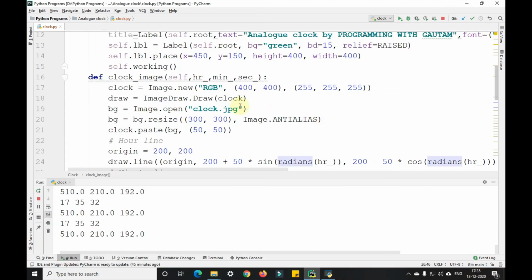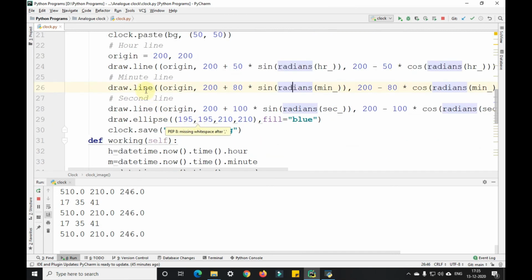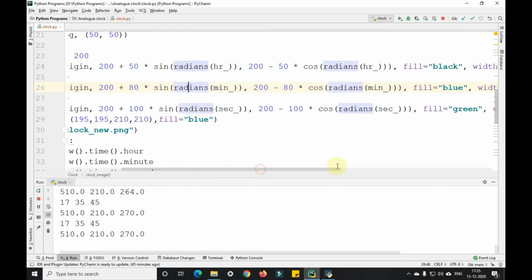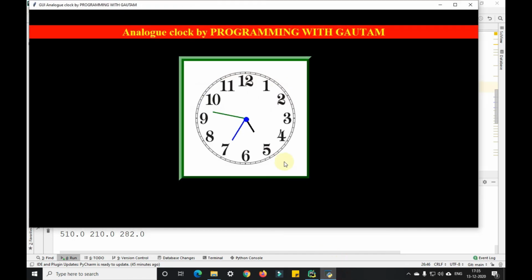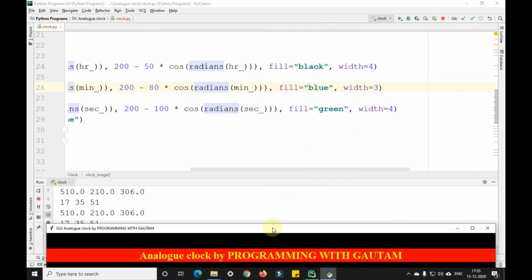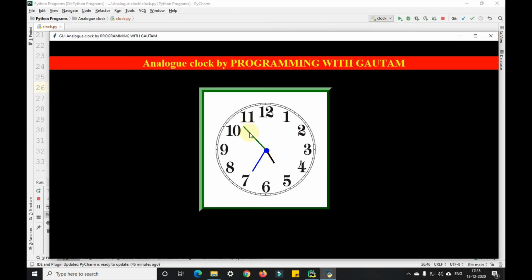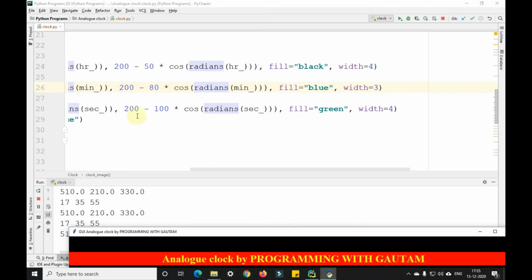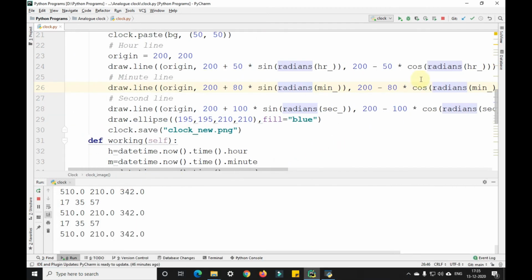Okay, guys. So we have taken this clock thing. We have made it anti-alias and everything. So this is the draw line, the hour line we have drawn in black color. As you can see, this is the hour line in black color. Then the minute line in blue color. As you can see, this is the second line in green color. So that is the formulation of that particular thing.